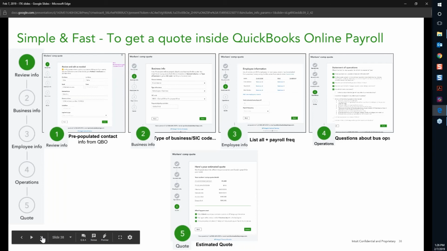What I want to do is take you through the journey of how you get from Get Set Up all the way to quote and what happens after, so that you have a good understanding of how to explain this entire process and be knowledgeable for your clients. I mentioned it's very simple and fast, and to get a quote inside QuickBooks Payroll, there's about 5 steps. The first step is self-populated based off of your QuickBooks Online data, so you just have to make sure that nothing has changed. Your address, phone number, name is all set.